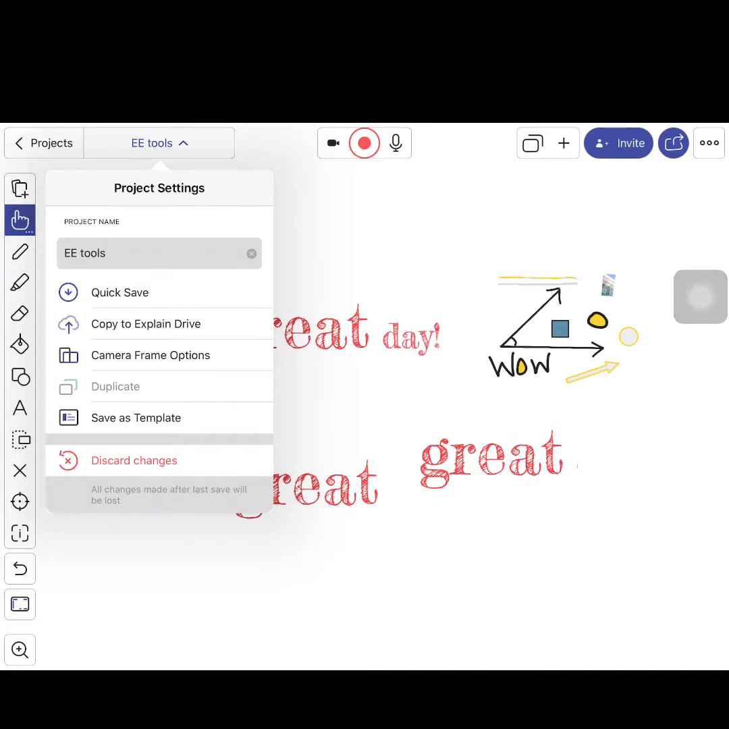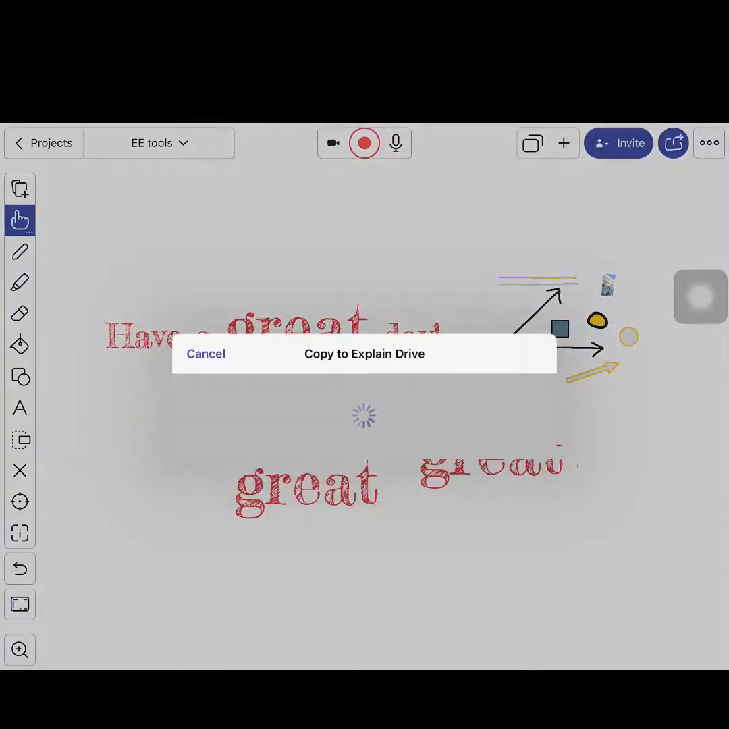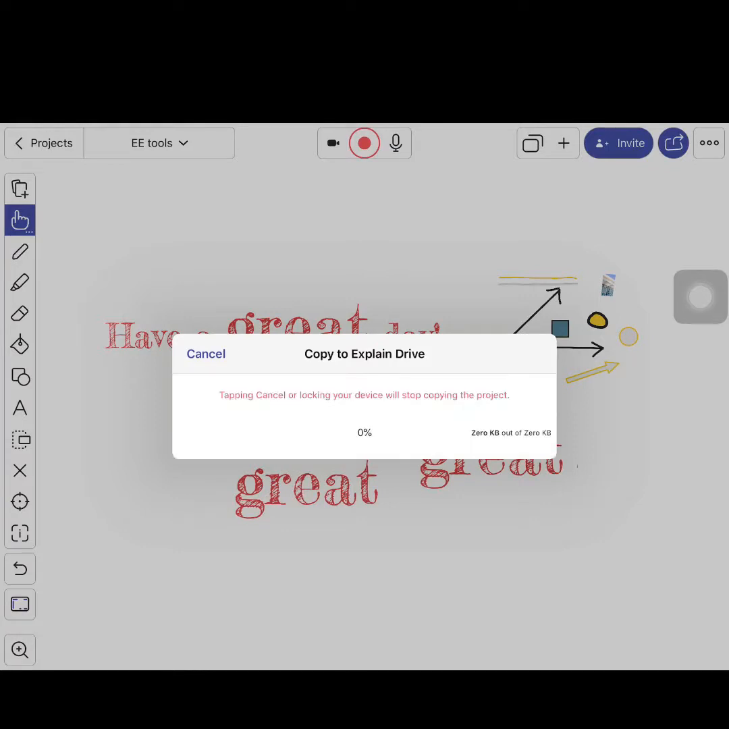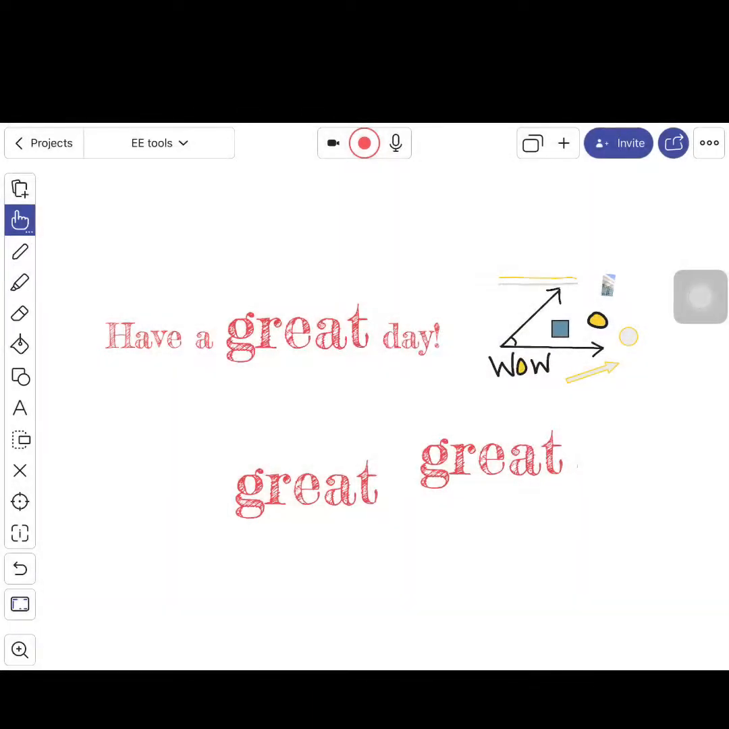So I'm going to go ahead and tap Copy to Explain Drive, and it will sometimes take a few minutes, depending on how much content you have in there, to copy to the Explain Drive. Once it is done, you're good to go. And then I can select Done.